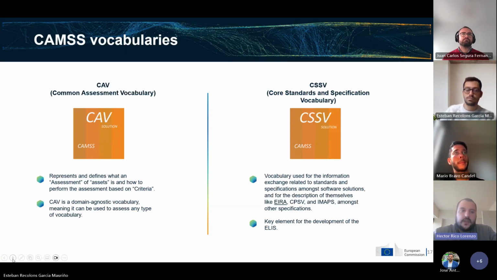As I explained, the CAMSS vocabularies are the basis for the development of the ELIS. But I'll explain a bit more the function of each one. First of all, we have the common assessment vocabulary. This vocabulary represents and defines how assessments are to be developed and the components that are part of them. And it is interesting to remark that this vocabulary is domain agnostic, meaning that it can be used in different domains and serve as the guide for implementing assessment methods.